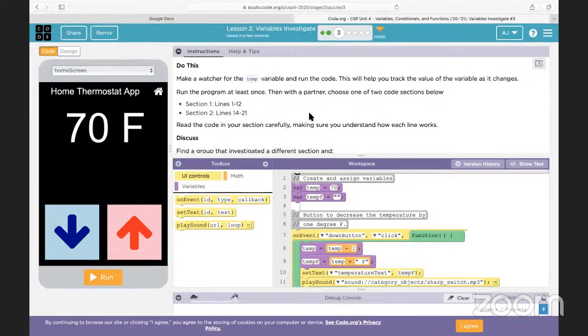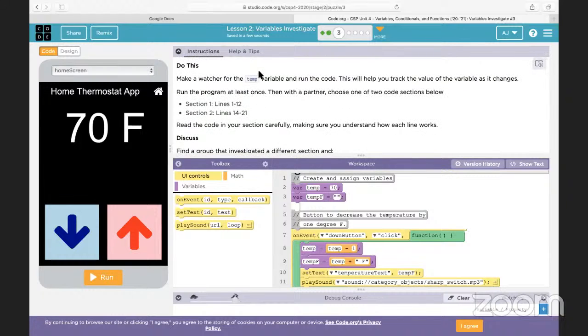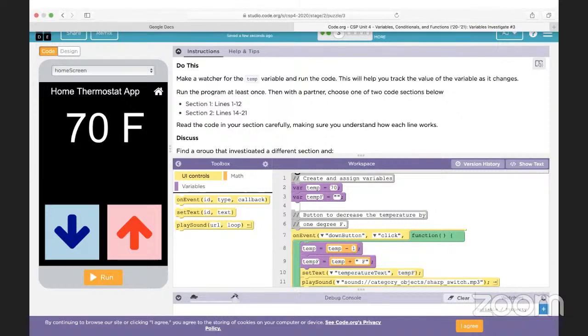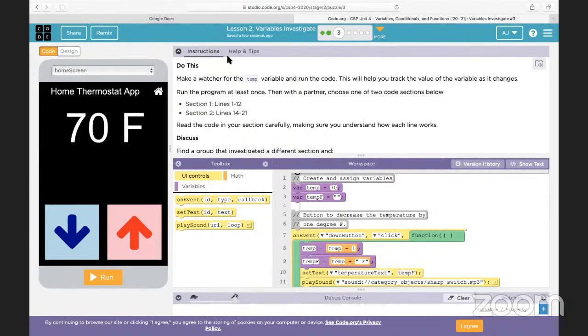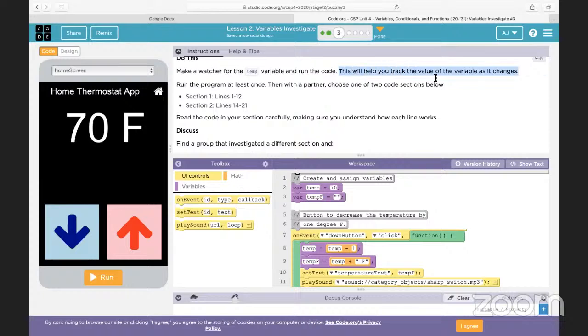Okay, so now we need to look at the instruction, right? And try to come up with the solution, right? To actually solve this, basically. So it says, make a watcher for the temp variable and run the code. This will help you track the value of the variable as it changes.